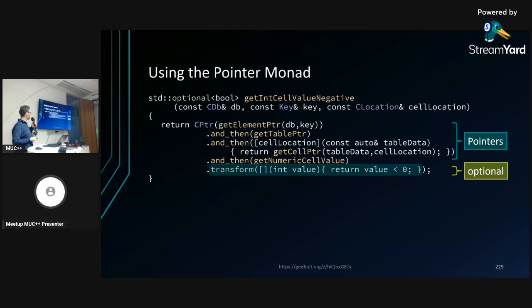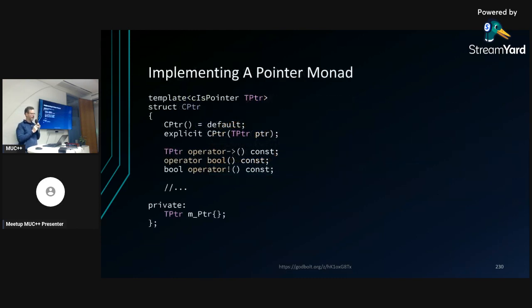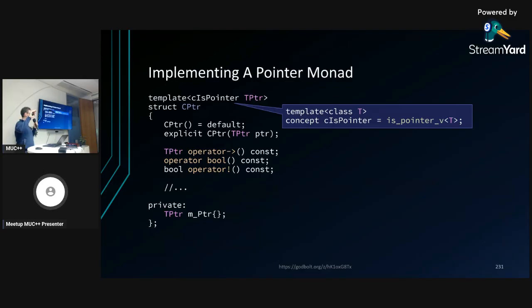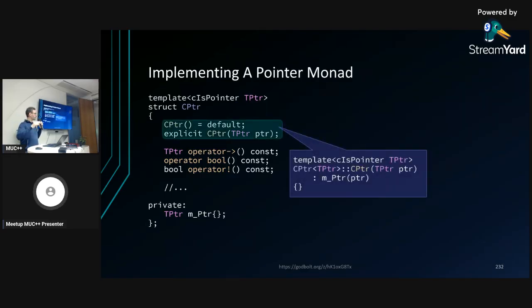Now, how is that implemented? So we create a class. I named it cptr, and it acts in most ways like a pointer. Of course, we want to support different pointer types, so it's a template class. The template argument is constrained to be a pointer type using C++20 concepts. We have a default constructor which constructs a null pointer object, and we have a custom constructor where we can just pass a pointer.